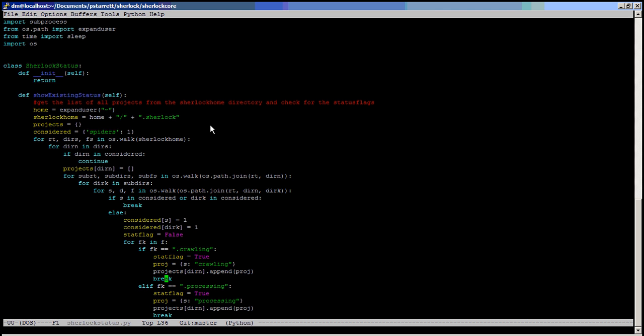There is only one file, either crawling or processing. There is no scope for having any other file, like for example, having both files at the same time. There could be only one. It's a binary thing, either 0 or 1.